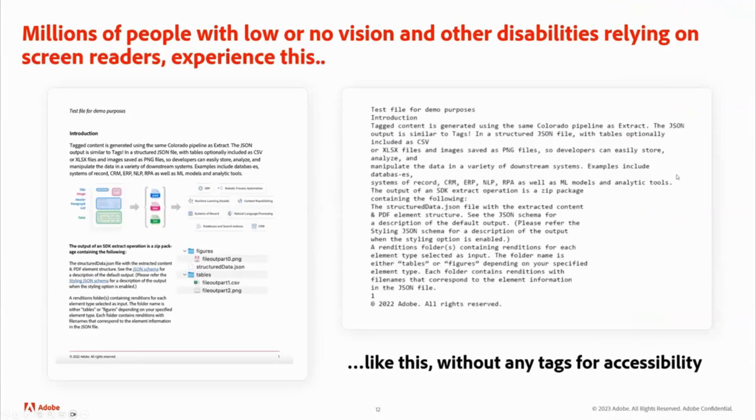Now, there are millions of people with low to no vision or other disabilities that prevent them from being able to read a digital document the way that the majority of us do. We sometimes take this blessing for granted, because let's take a look at the example of this document on the left-hand side.